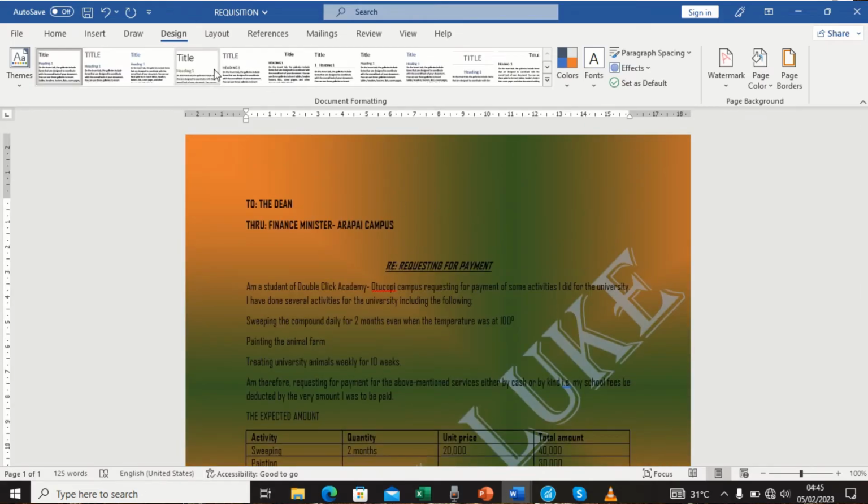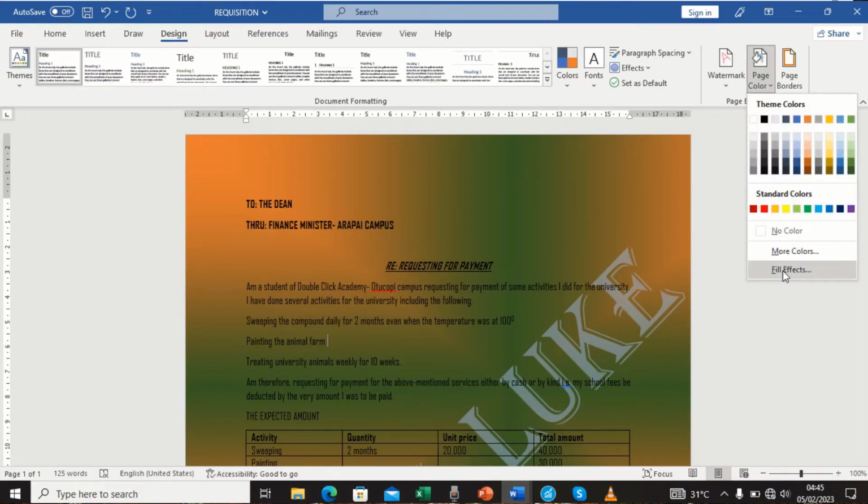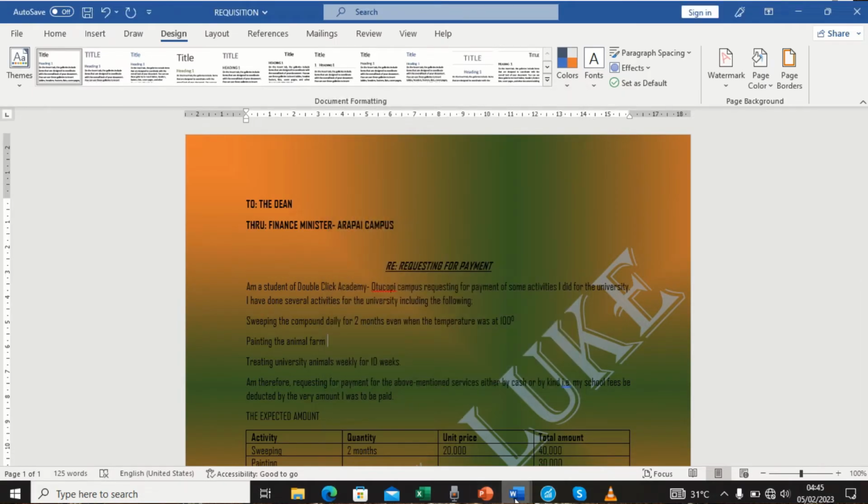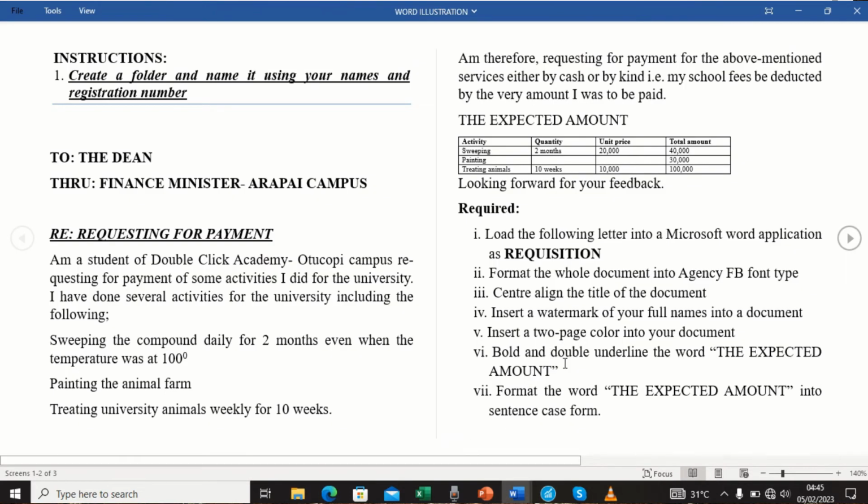We said we come to design. From design, we come to page color. From page color, we come to fill effects. And then from fill effects, you click on two colors, and then you mix up your colors. So that is that. And then we shall also go ahead to look at another part of our question.